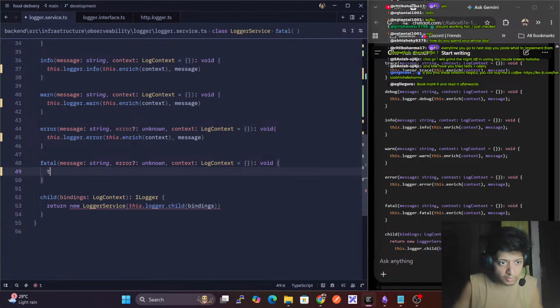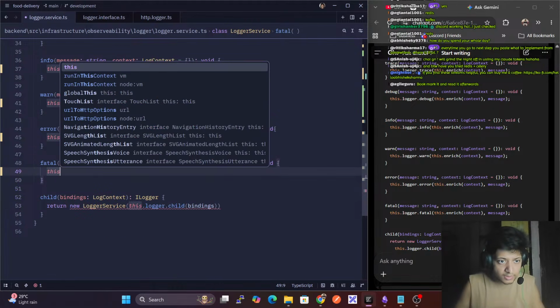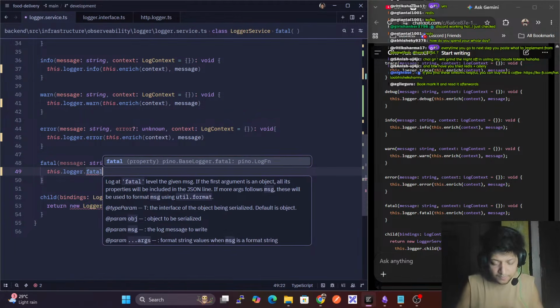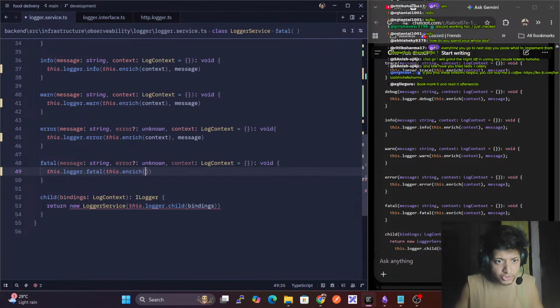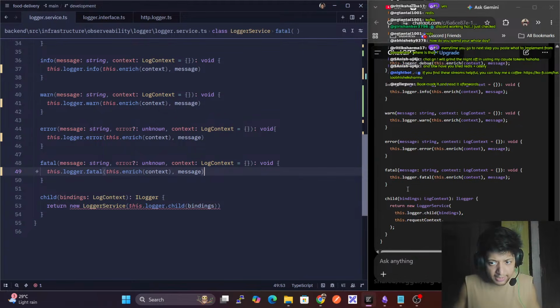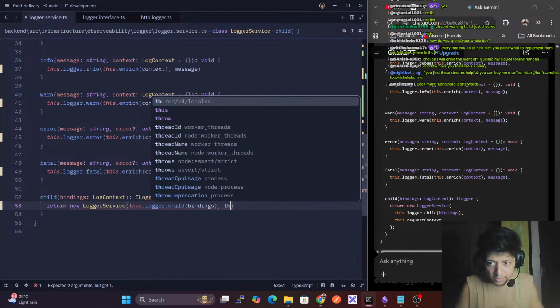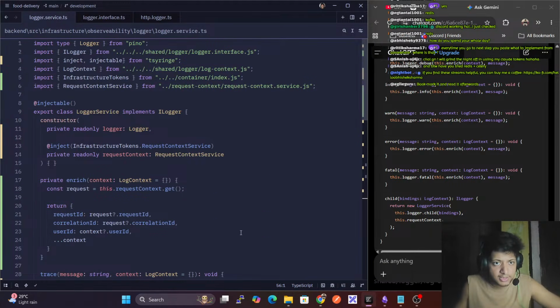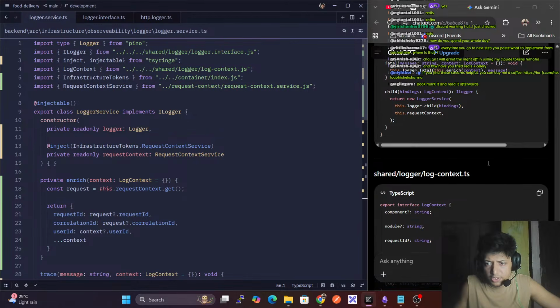Go here. Remove this dot logger dot fatal, this dot enrich context, message. We got this. Then child binding log context returning log service. We got this log service. This dot logger bindings, and after bindings we need this dot request context. Yes, correct. So this is here. Then after this, log context.